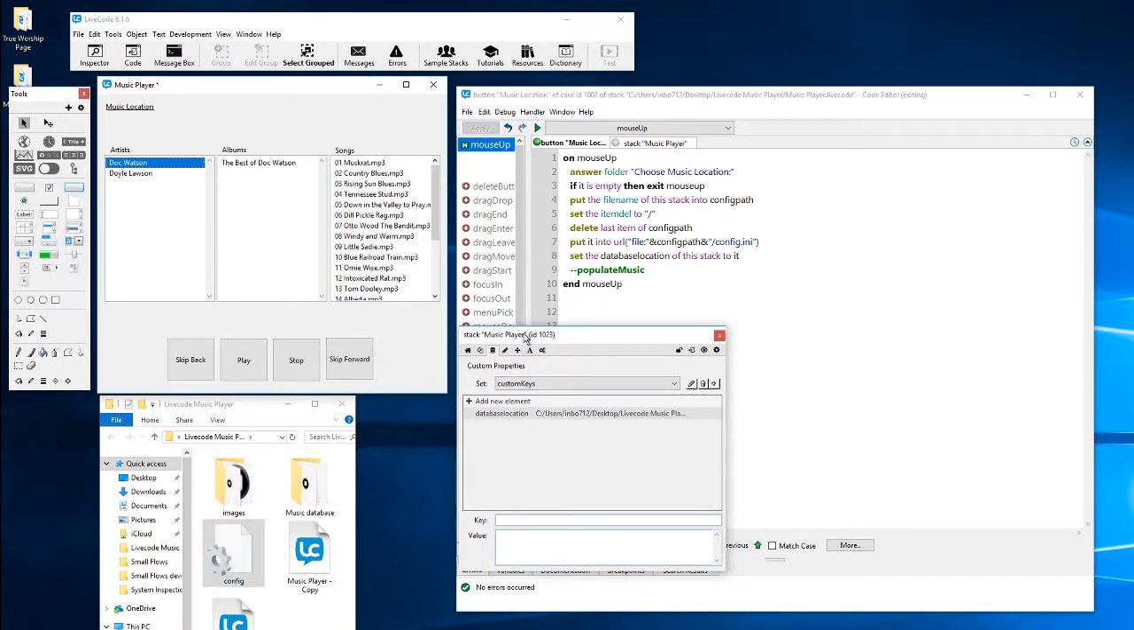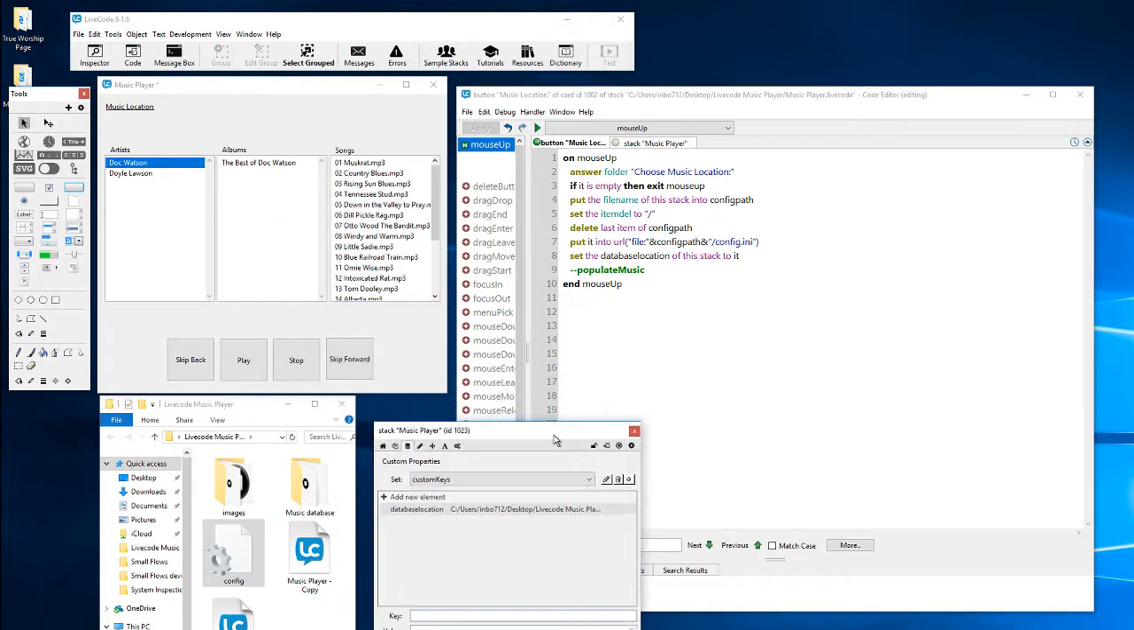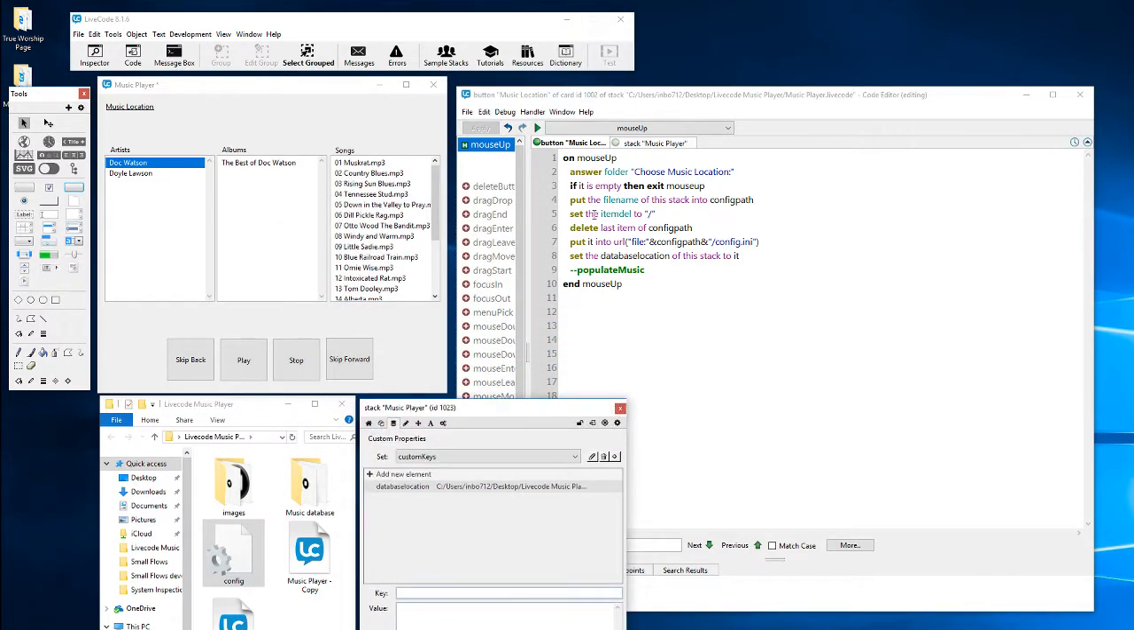But now you see that I have in my stack a new element called database location, and I have that same text right there. Good, so that essentially will be run every time I open up the program. It's going to grab this file, read it, and then put that variable right in there.